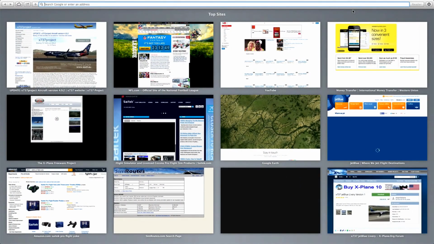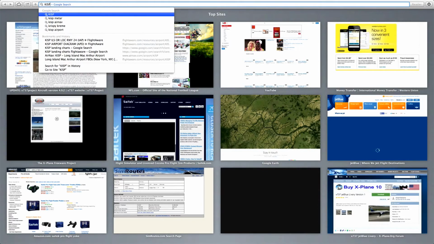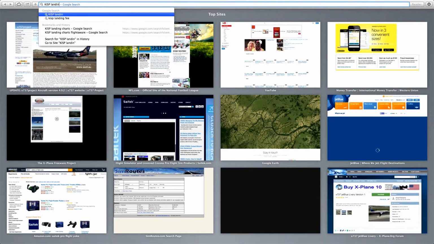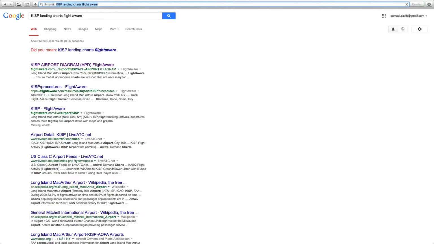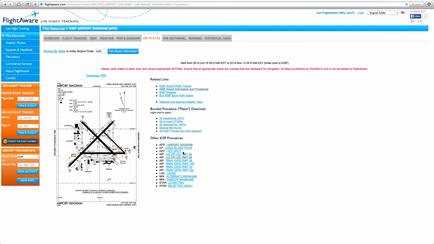So what we're going to do is, the airport we're landing at is KISP, landing charts, and then the website I want it from is FlightAware. This is one of the most amazing websites I've ever seen. It's everything you can ever need for a flight. It's just amazing. So here, if we go here, here are all the charts. So now there's an airport diagram right here, and all these charts.